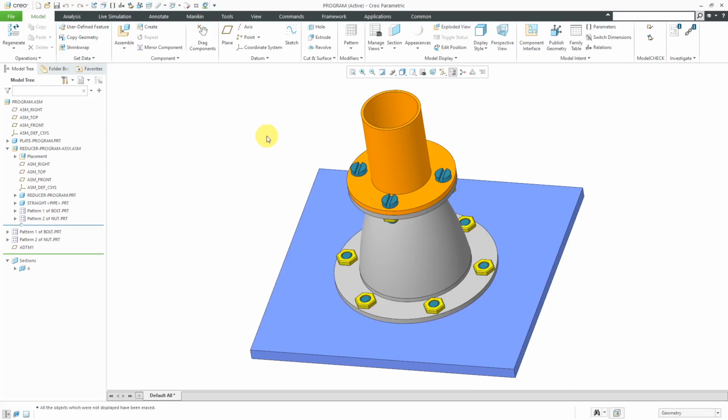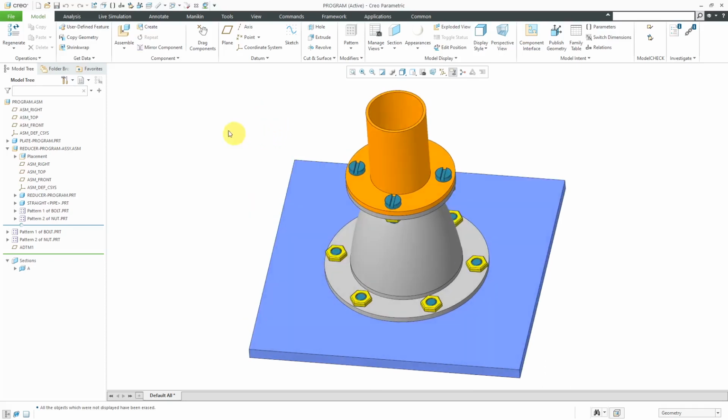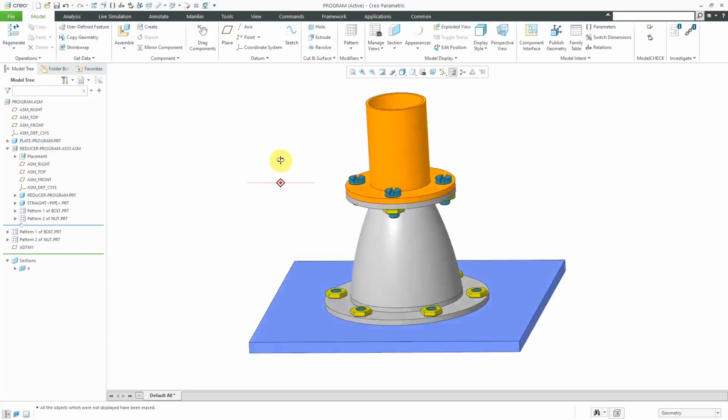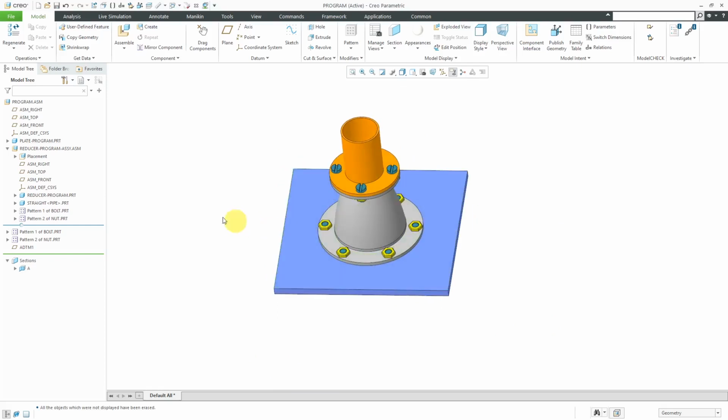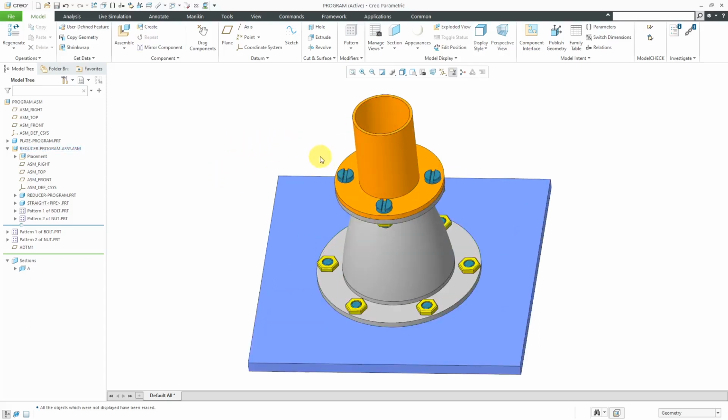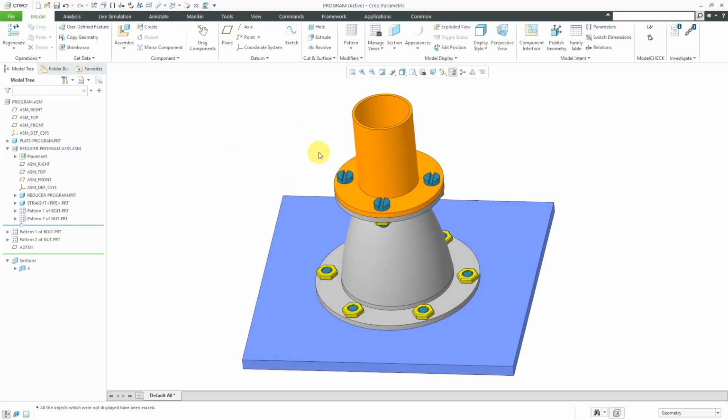Let me orient you to this assembly for a moment. In this assembly, I have a plate part, and that plate part has a hole in it and also has a number of holes for bolts. Then I have a reducer subassembly, and the reducer subassembly has the actual reducer component and a pipe and a bunch of bolts that fasten the pipe to the reducer. And we also have a bunch of bolts and nuts at the top level of the assembly.